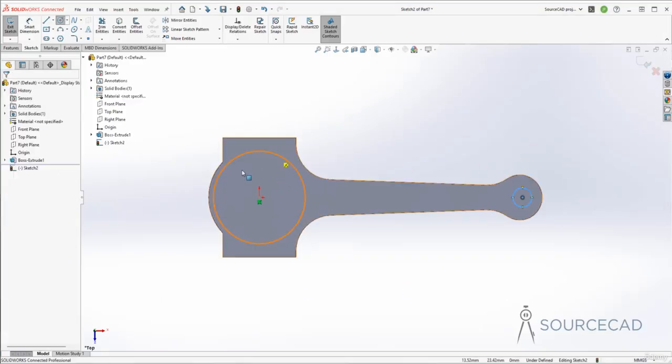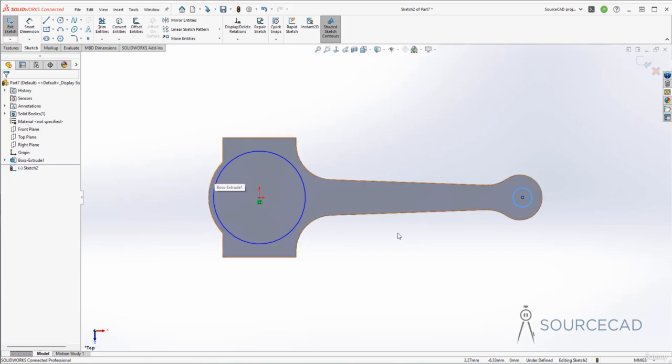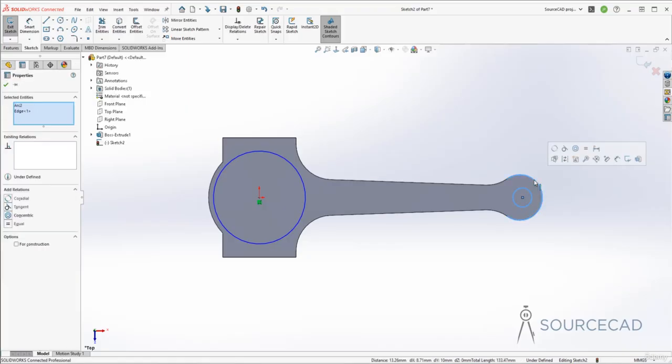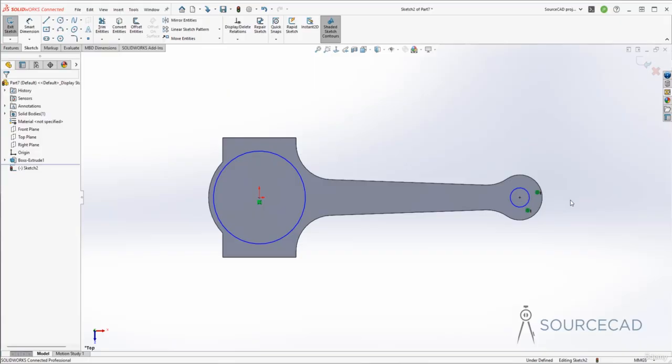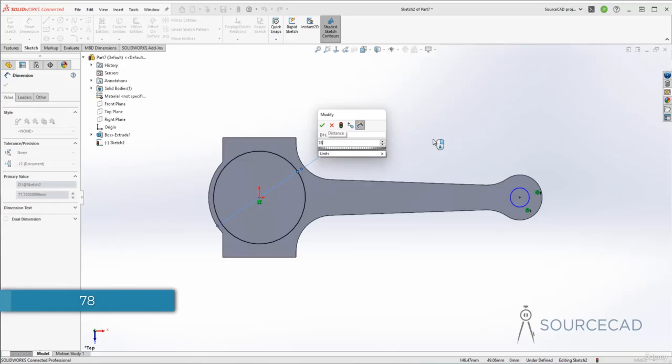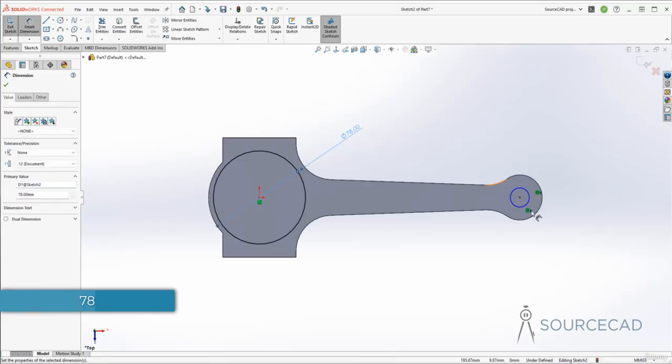Now in this case, this circle and this one is concentric, but not this. So we just need to ensure that this circle as well as this arc remains concentric. So I'll select this and control select this arc and just add the concentric constraint. And now we can add the dimension. So for dimension, well, here we are. This should be 78. And this one here is 18.